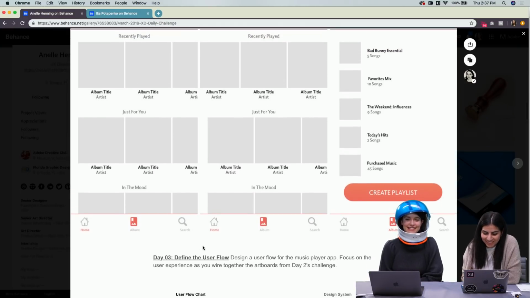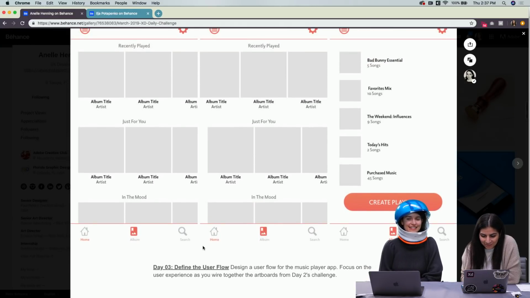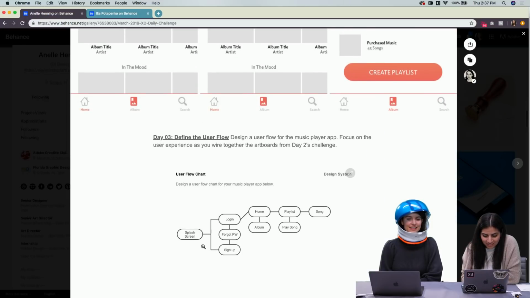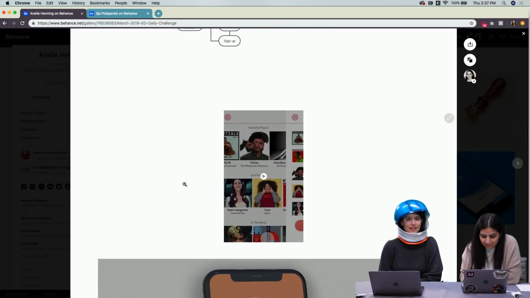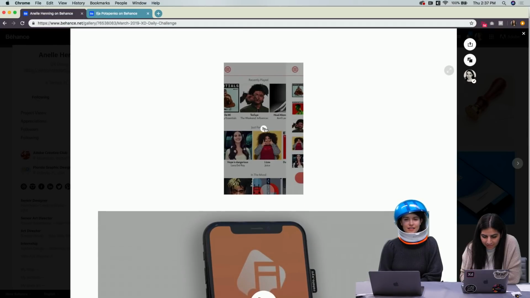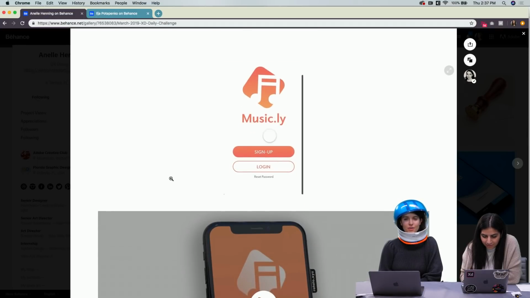And rant. Cool, so these are the wireframes, and then we have a user flow. Nice, this is a nice and simple user flow. I like that a lot. Yeah, me too. It gets to the point, which is nice. And then, is this a video? Oh, cute. Cool.